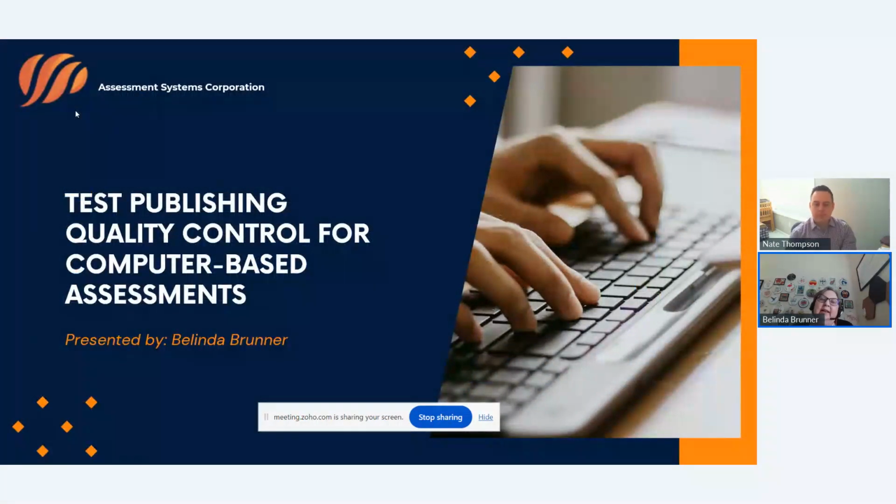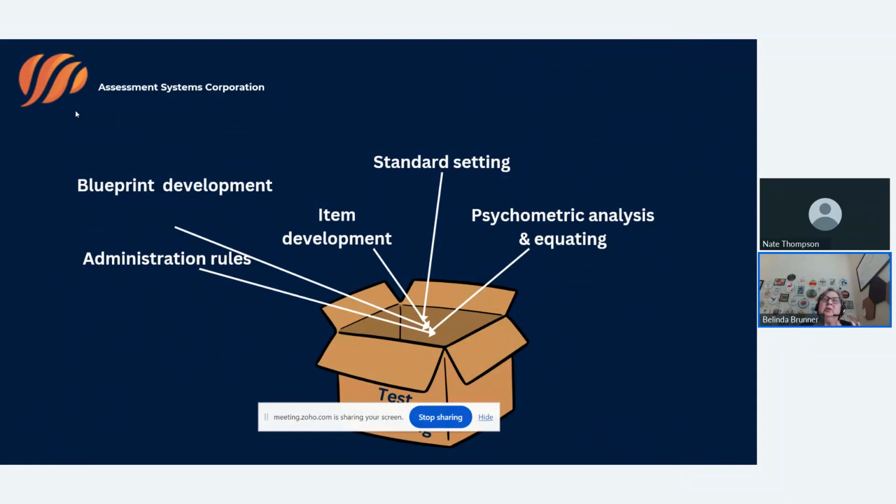I'm very happy today to be talking about test publishing quality control. Not only have I worked in the testing industry, but I've also worked in healthcare quality improvement. So quality is obviously very important to me. Test publishing is actually the final step in everything that you've done to develop your test. So all of that is packaged up and put into the publication process. So we want to make sure that we get it right.